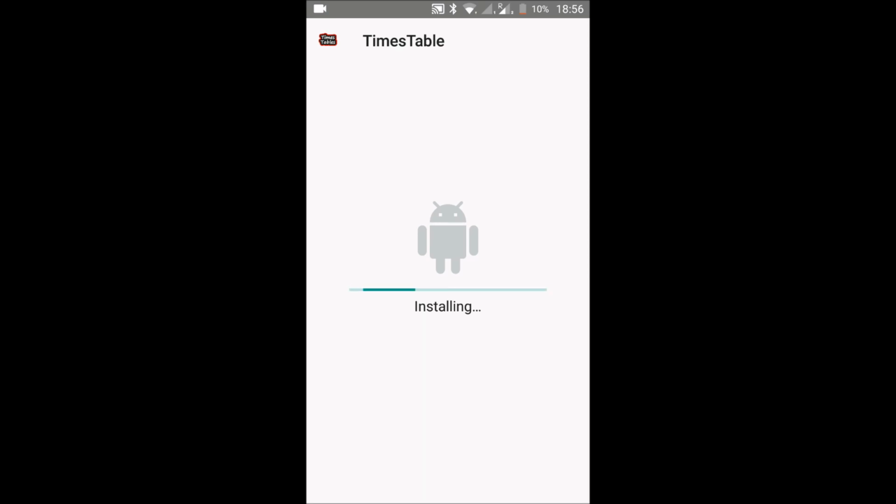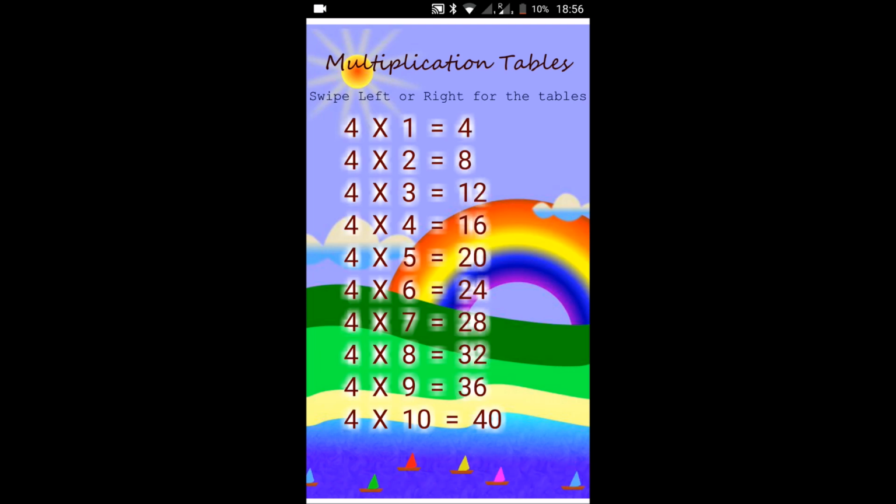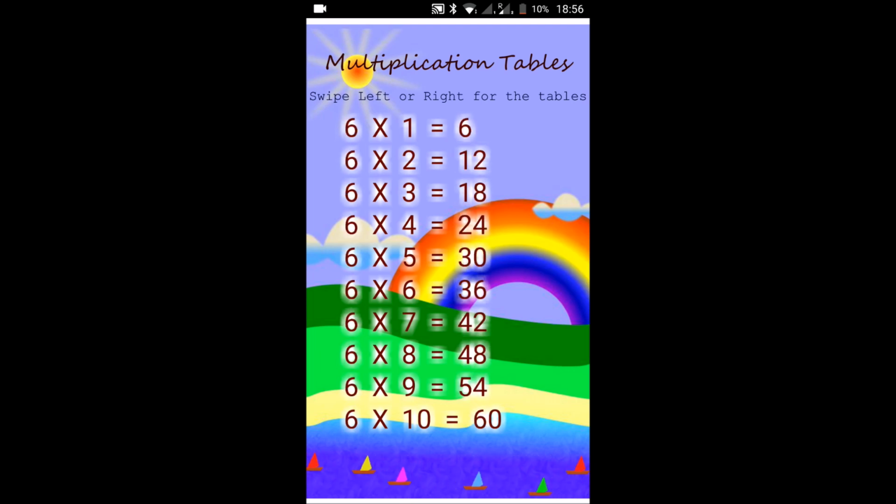And as you see, you can now see the little icon for times table that we created in Adobe Fireworks. There we go. It says app installed, and I'm going to tap on open. I just tapped on it. And ta-da, here we go. Here's our app, and it's got a nice color, and the animation's working perfectly. And it gives me the message, swipe left or right for the tables, and 1x1 all the way up to 1x10. I'm going to swipe up to 20 just to check and see.